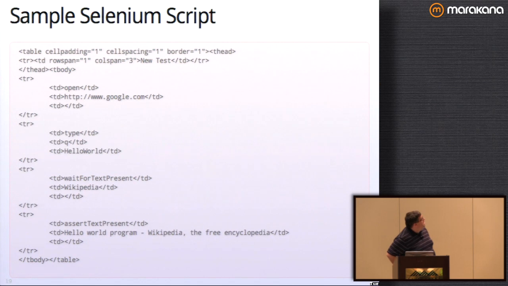So this is what the HTML looks like, right? Here it's the same kind of thing that I did with a Canoo web test. It's an HTML table. Open the URL, type in Q hello world, wait for Wikipedia to be available in the search results, and then search. That's a hello world program, right? So that's what Selenium looks like. You can export it to Java, and it's just equally as bad as what you saw before. And this is the model there.